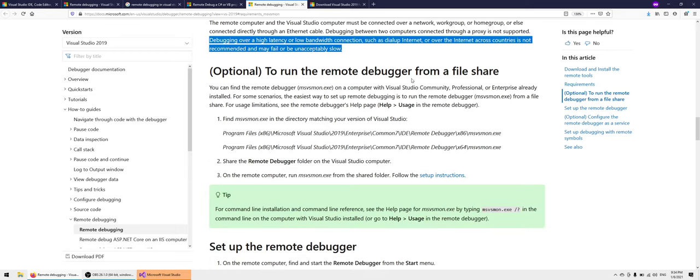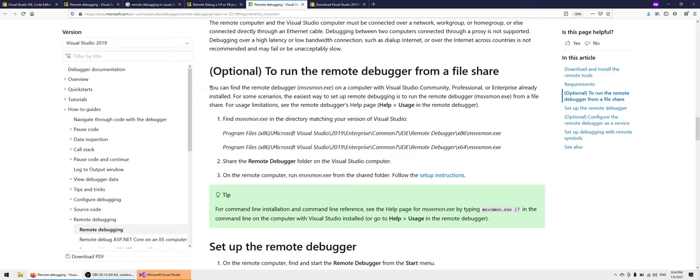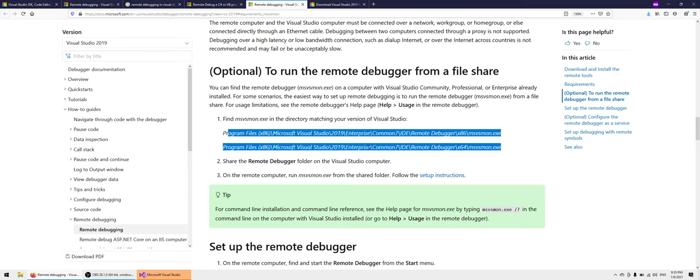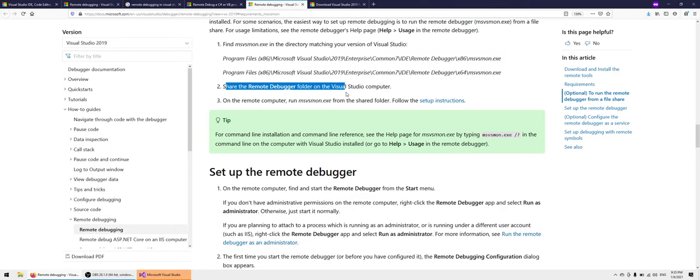To run the remote debugger from a file share, so this is an optional thing, you can find the remote debugger exe on a computer with Visual Studio Community, Professional or Enterprise Edition. In some scenarios, the easiest way to set up remote debugging is to run the remote debugger from a file share. For usage limitations, see this. Find this exe in the directory, so it will be located somewhere over here, and then share the remote debugger folder on the Visual Studio computer. So we'll share the remote debugger folder on the Visual Studio computer.